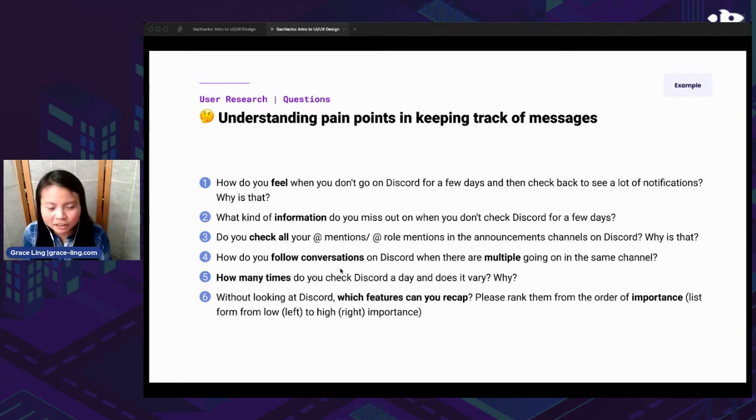And what kind of information do you miss out? Without looking at Discord, what important features can you recap? Kind of ranking them from most to least important, just seeing what users care about, so I can make sure that I'm designing something that they actually will use and care about.